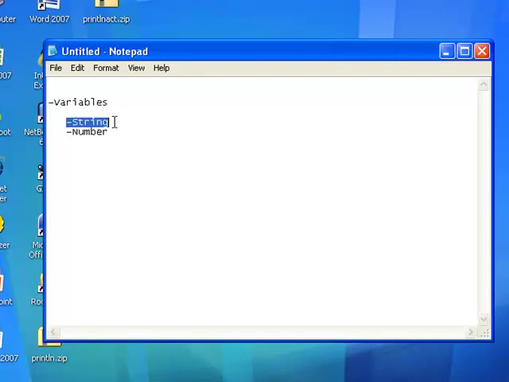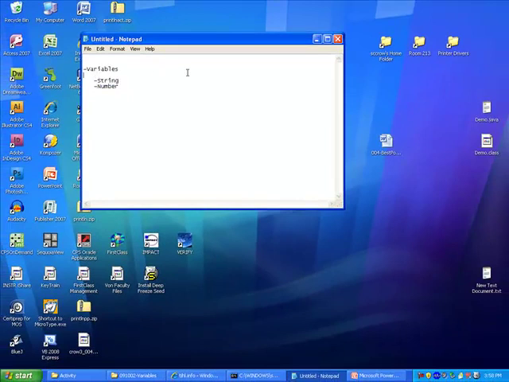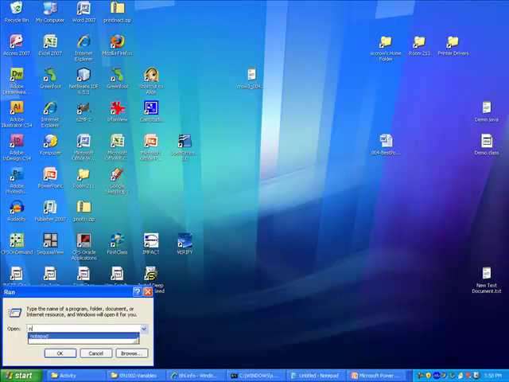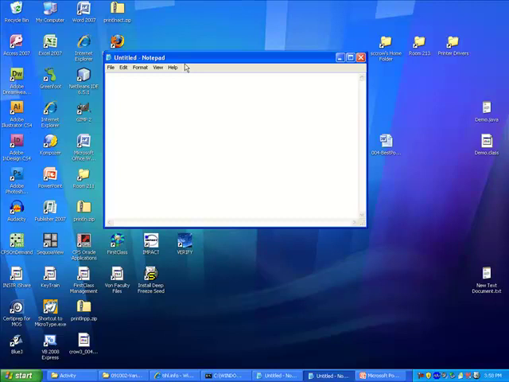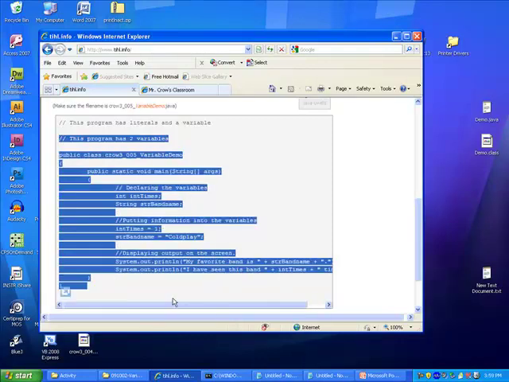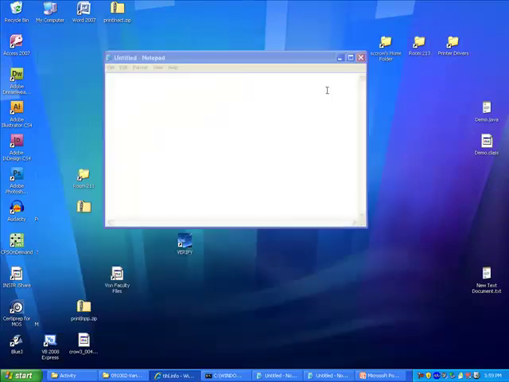So a variable can contain a string or it can contain a number. And we're going to write a program here that shows us how a Java program can use variables. So first thing that we're going to do is open up a Notepad file and click Run Notepad. There we go. Second thing I'm going to do is grab some code that I've written out here on till.info, and I'm going to copy it into this file.